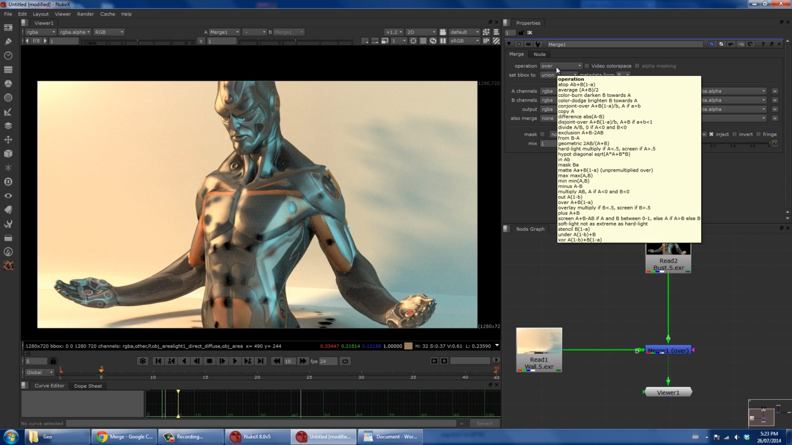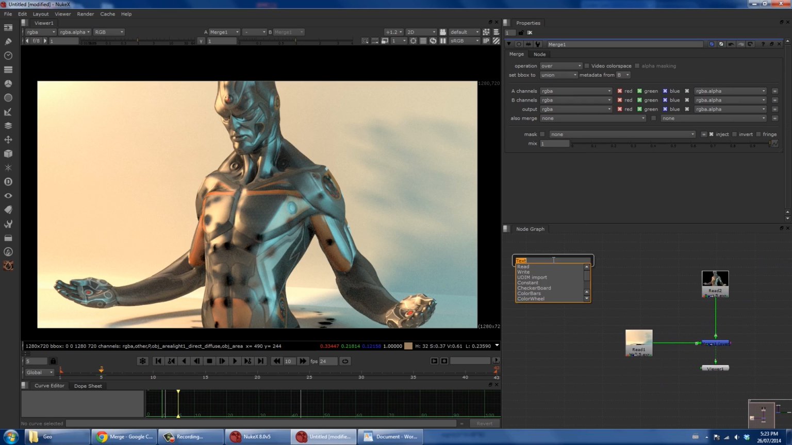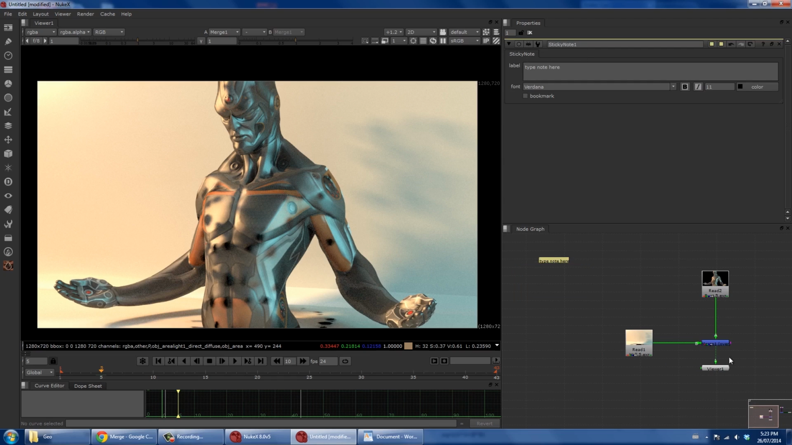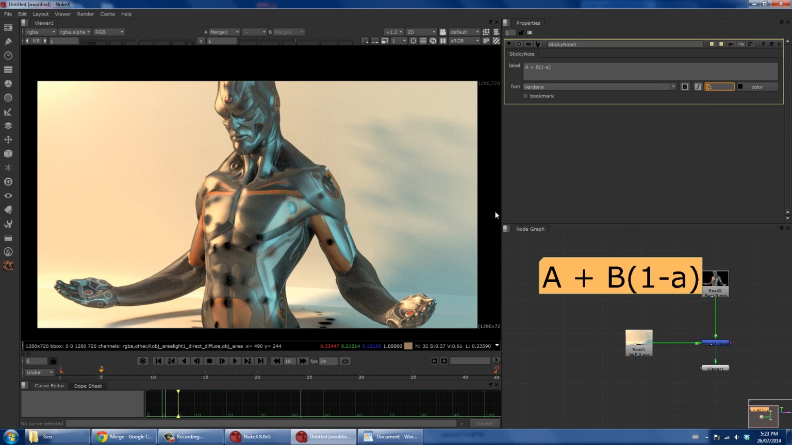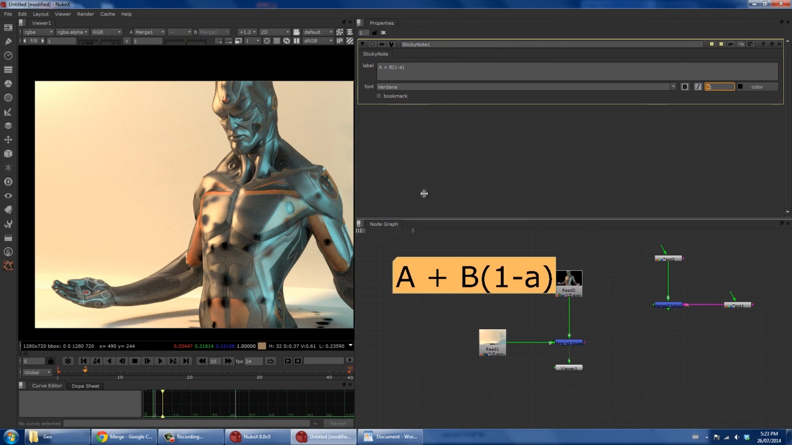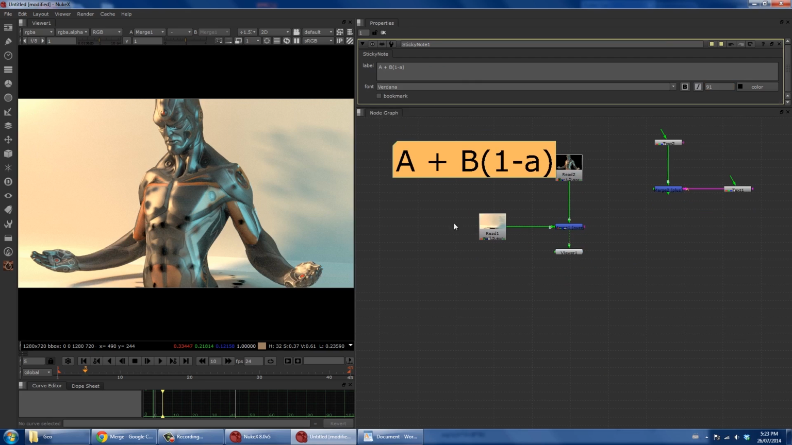If you look at where it says over, it has A plus B, and then in brackets, 1 minus A. So if I just write this down: capital A plus B, and then brackets, and then 1 minus A. Let's make this real big so we can see it. Okay.